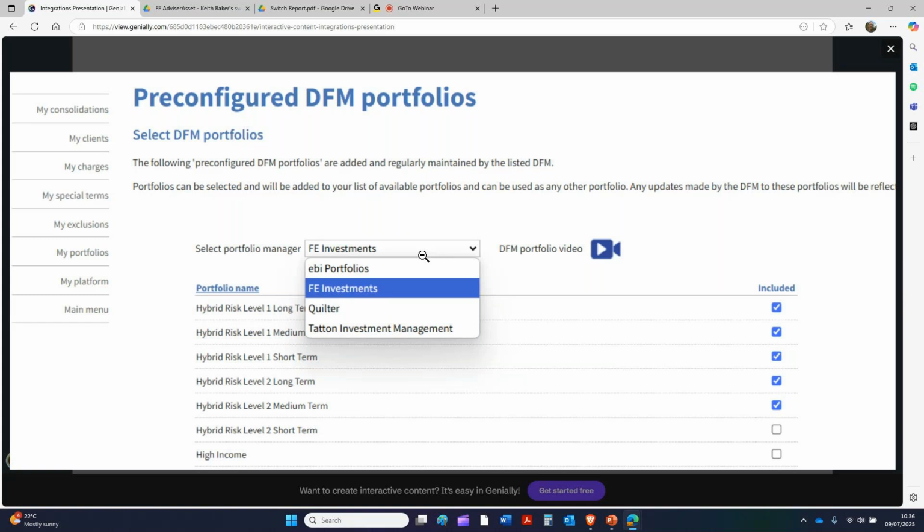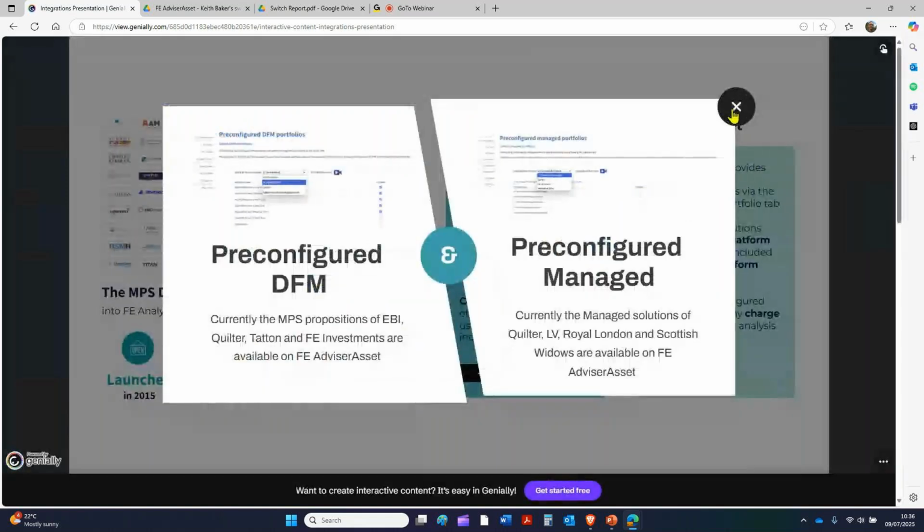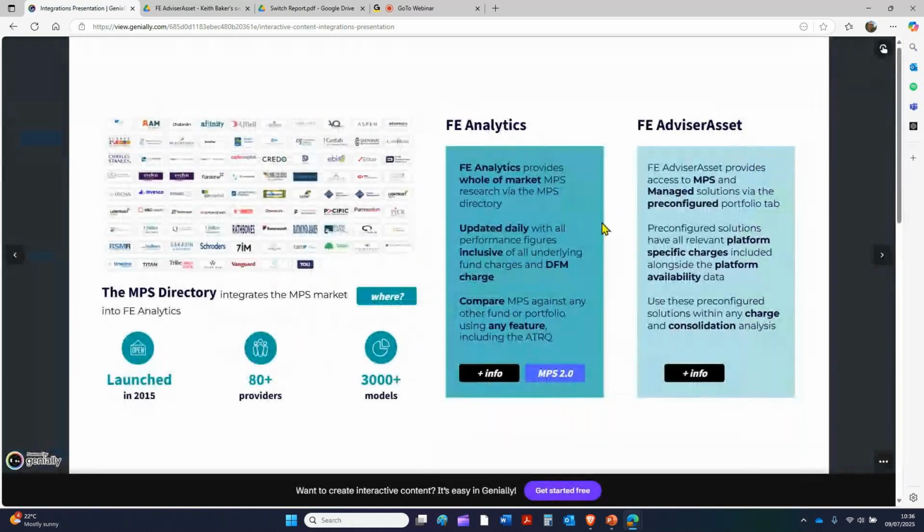If you want to use MPS or blended MPS with a client, particularly for charge comparisons, you should be able to use Advisor Asset for that very job, rather than building it yourself, which you're having to do at the moment. So that's, as I said, integrating more data into these ecosystems. As I keep saying, it's all well and good integrating their technology and integrating new features, but what about the underlying data that you need? We're a data house and a tech house, so we take care of both.